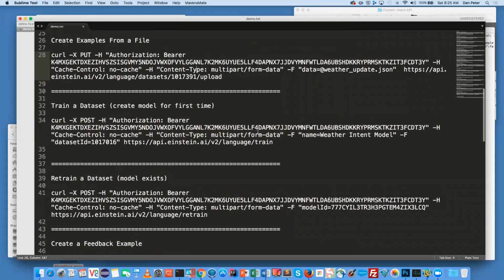So, you can create a data set, you can add to a data set, you can delete a data set, but really to do anything with these data sets in terms of AI, we need to create a model. So training a data set is creating a model for the first time. Let's go ahead and try that.